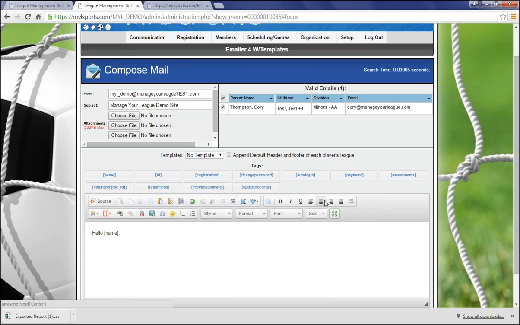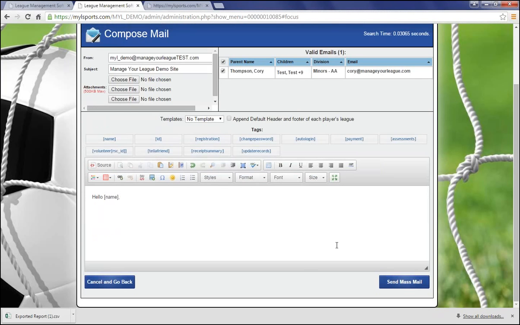There's the normal standard font options and the font options here. You also have your font color, your background colors. You can add a link, you can add a picture, you can add smiley faces. You can add whatever you like in here. You can also expand the window if you want the window to be bigger, so it's easier to see and type out your email, and then just click this button to minimize the window back down.